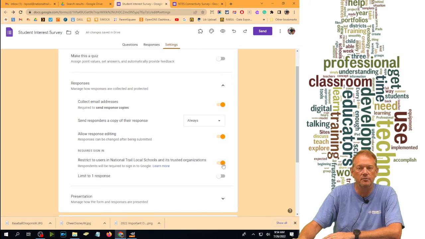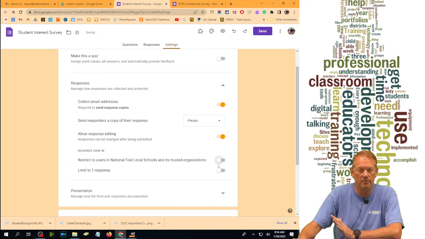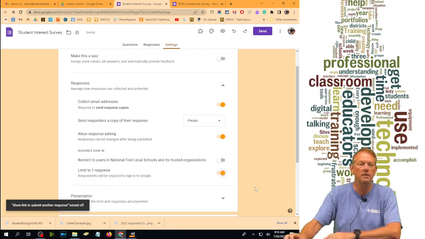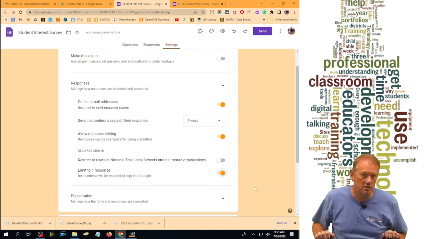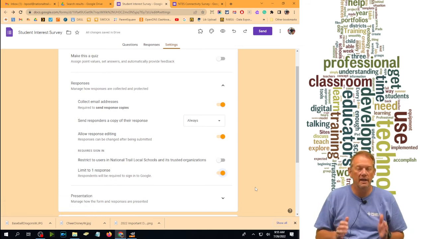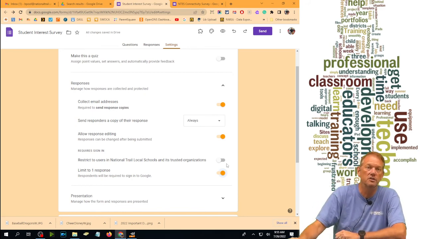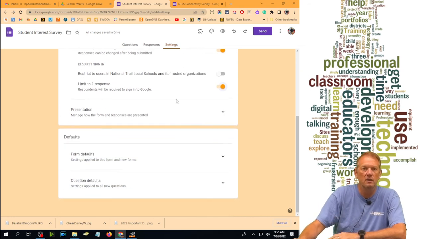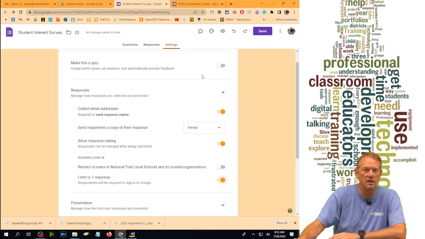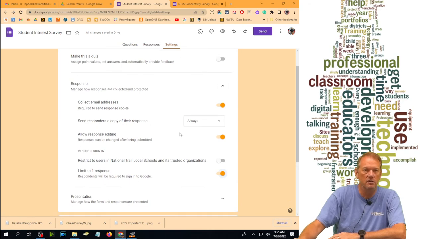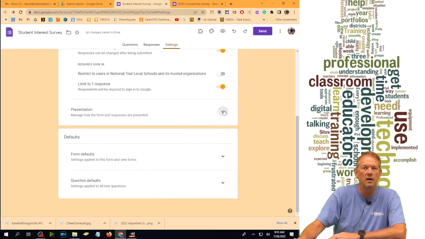Okay, requires sign-in, restrict users to National Trail local schools. If you're trying to get it from just our students and staff, that's great. But if you're trying to get it from outside, that's not going to work at all. However, you may want to limit to only one response, meaning that I can't go in and answer it again and again and again. I want just one person to do it, which then requires this collect the email so that it knows that you've already done it once. So that's some interesting stuff under settings that you may want to do. I go into these fairly often.